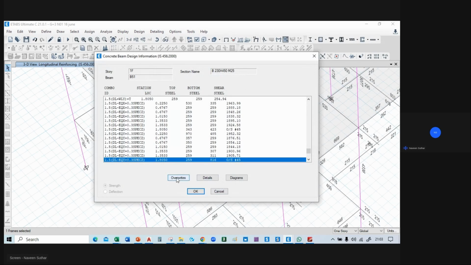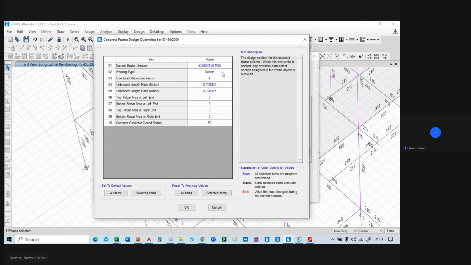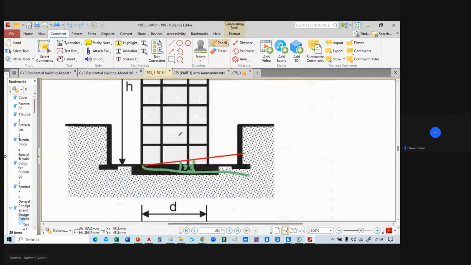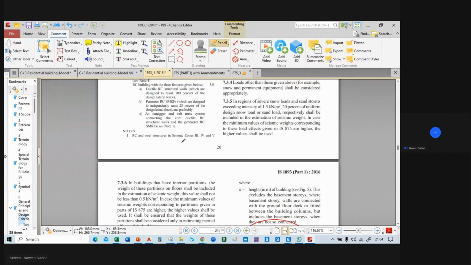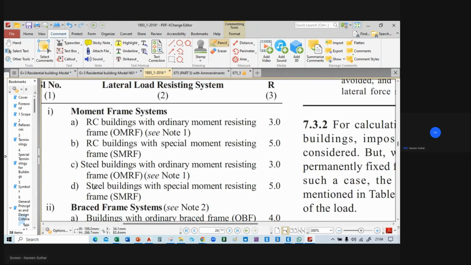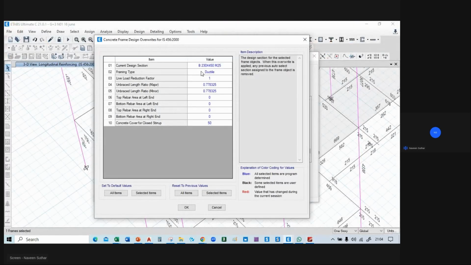You can overwrite this also. You can see we are using frame type ductile. Suppose we are designing an ordinary frame. Let's go here. I think it's a moment resisting frame. We are designing an RCC building with a special moment resisting frame, and we have taken 5 here. It's special, so if you overwrite it, it's ductile.